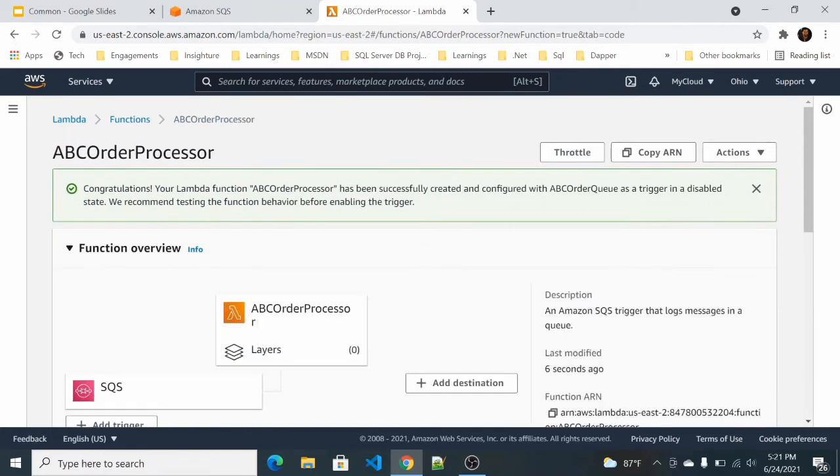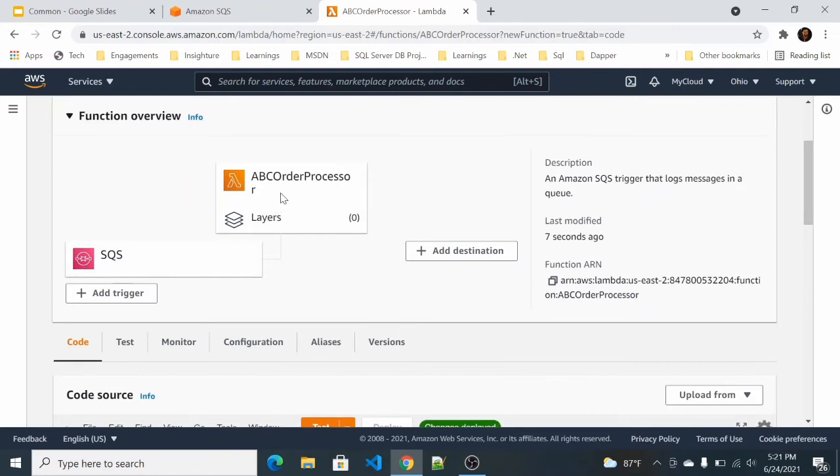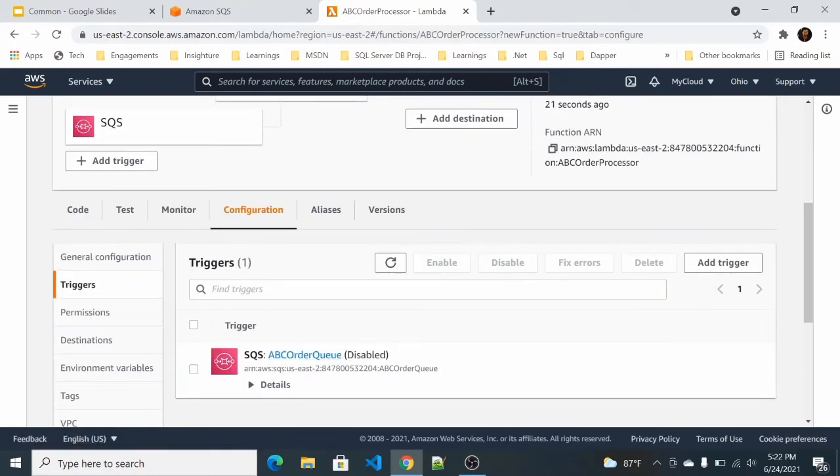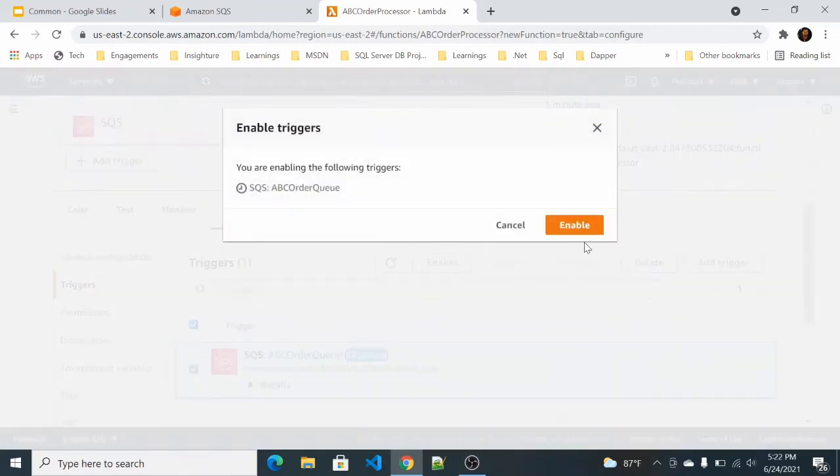As you can see your function is getting created, and it's done. You can see the link between the Lambda function and the SQS queue. Okay, so let's move to configurations, triggers, and here you see this ABC order queue is in disabled state. To enable that, you just need to click on this, click enable, and click enable again, and as you can see now it's enabled.